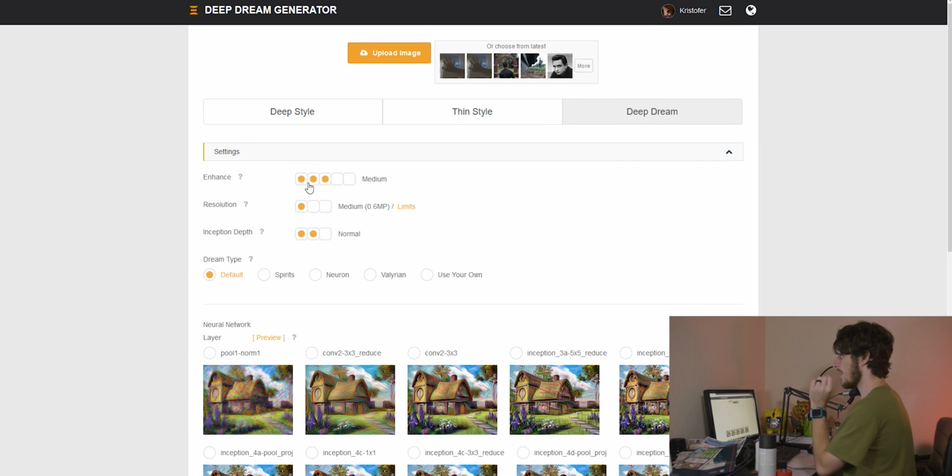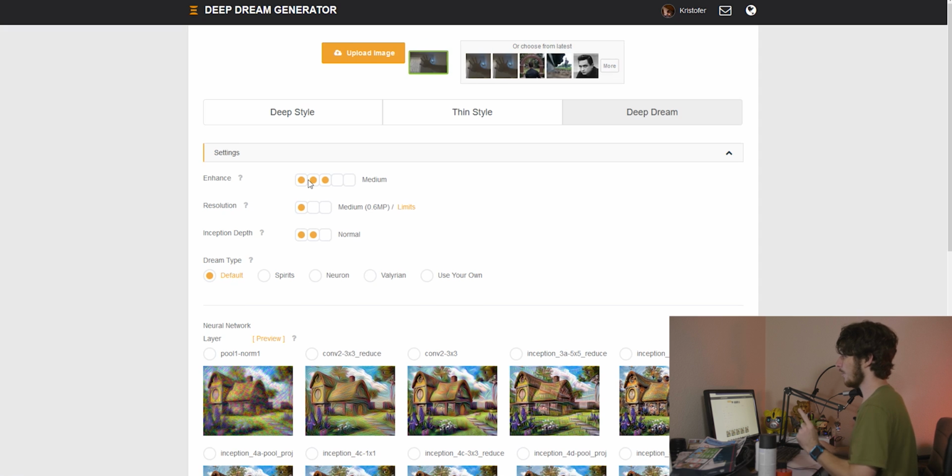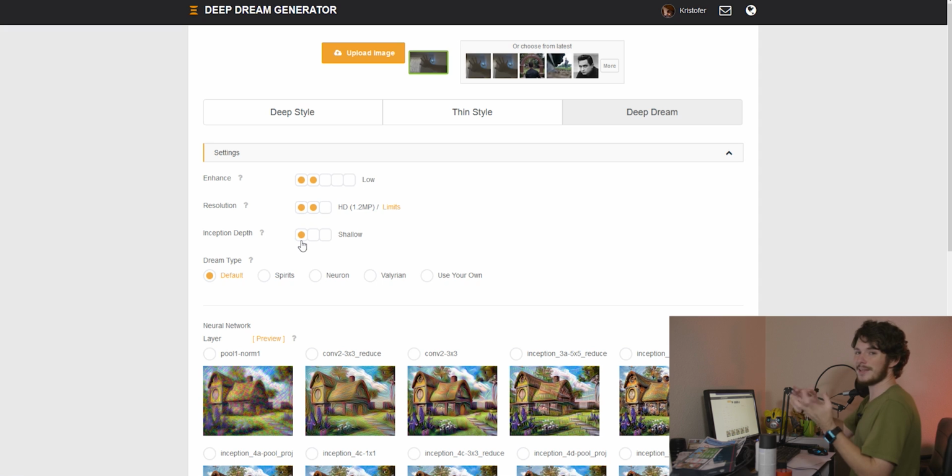Here's where it's gonna get a little more complicated. Usually I would just leave the default settings, but I don't wanna do that for this one. So for Enhance, we're gonna bring that down to Low. Resolution, bring that up to HD, like we usually do. And Inception Depth, we're gonna bring that down to Shallow. Essentially, that's how deep the Deep Dream goes. For this one, we want to keep the shape of our hand, but we don't want to distort it too much. So Shallow, and here's where you get to have a little more fun.